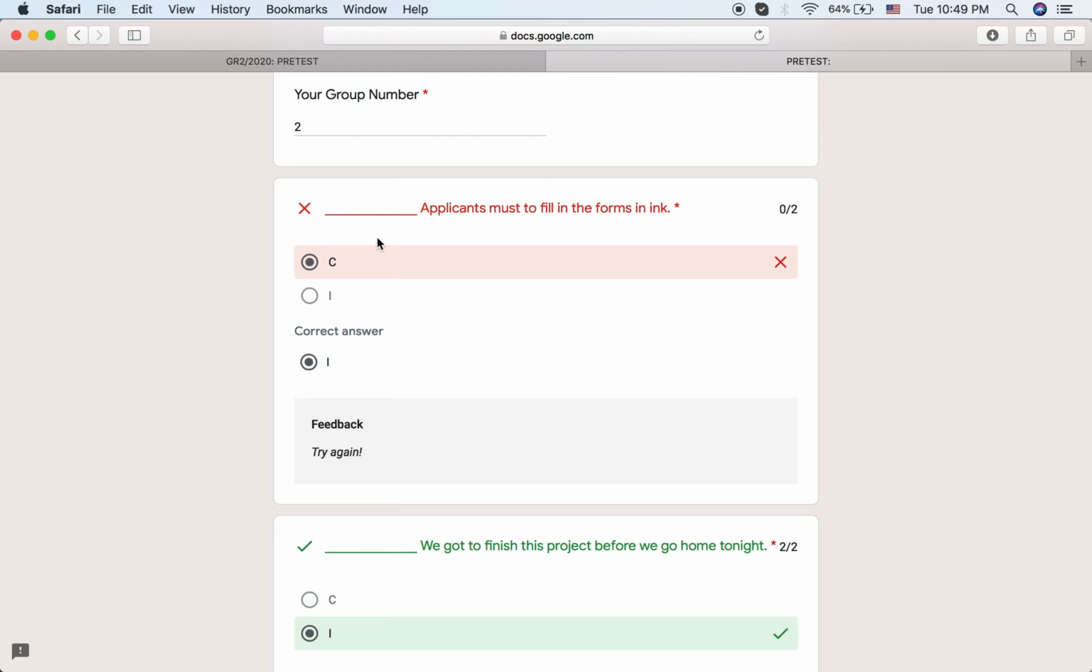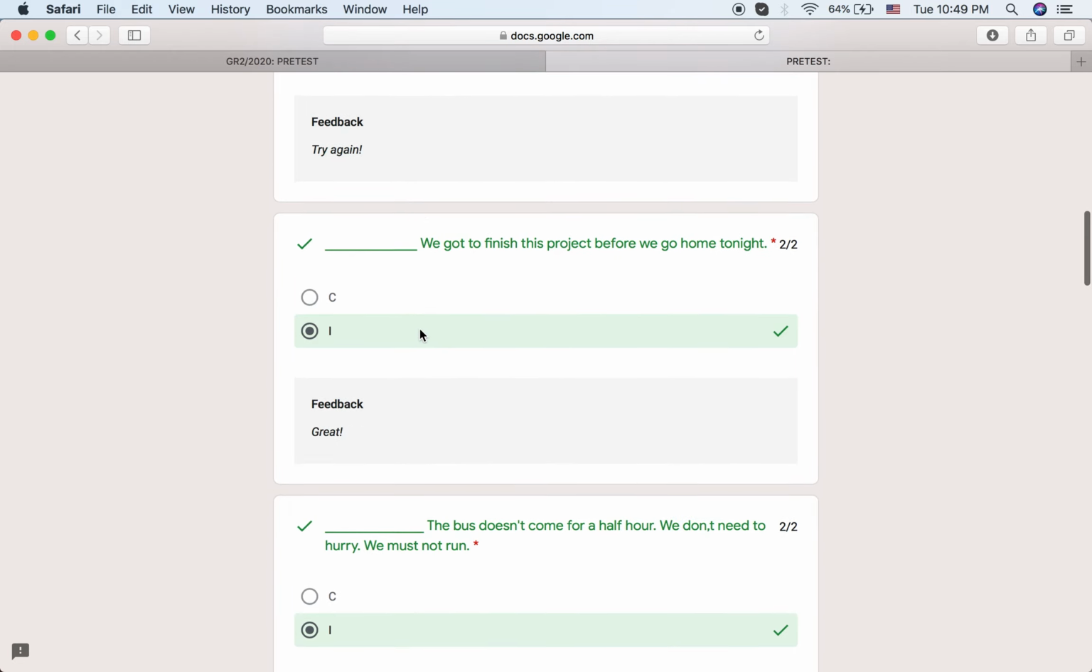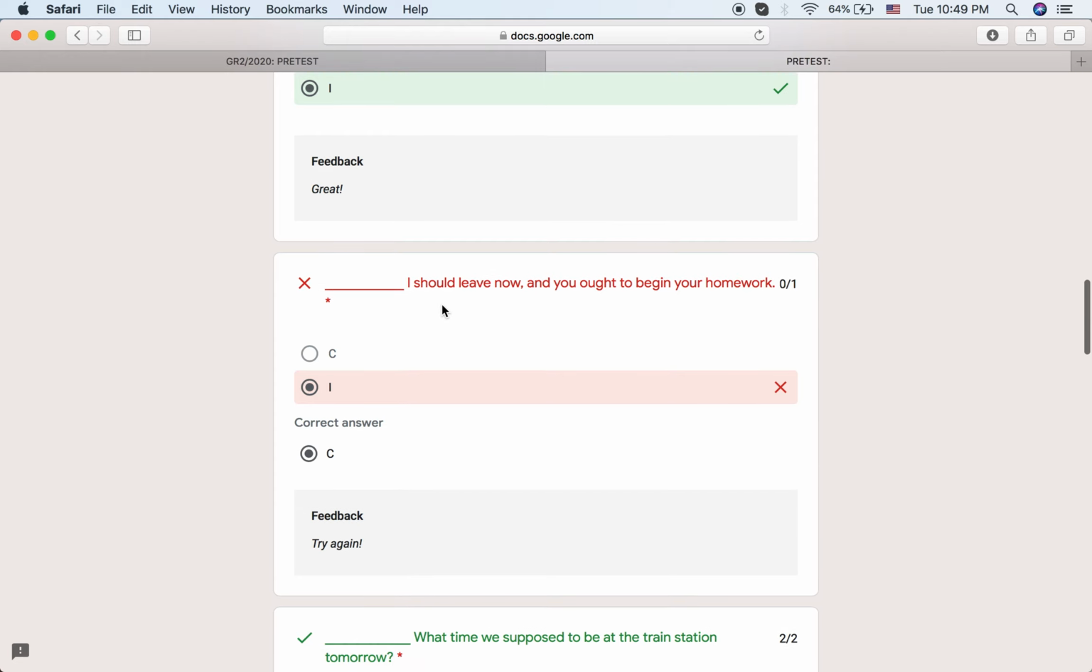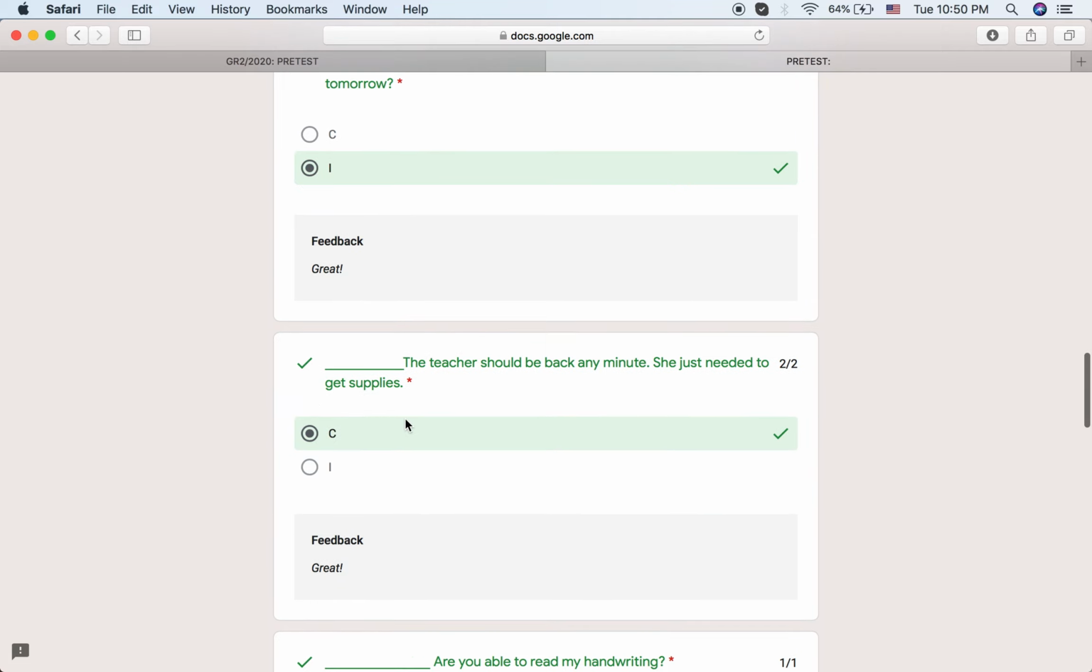You have here, for example, this one, it says it's incorrect, and it shows you the correct answer that normally you should have put. Okay, and it gives you feedback. This one is correct, this one is correct, this one is not correct, and it gives you the answer, which is C. Normally you should have put C, not I, and so on and so forth.